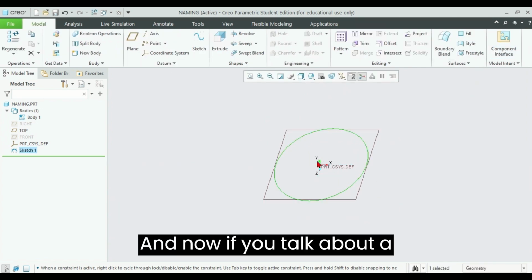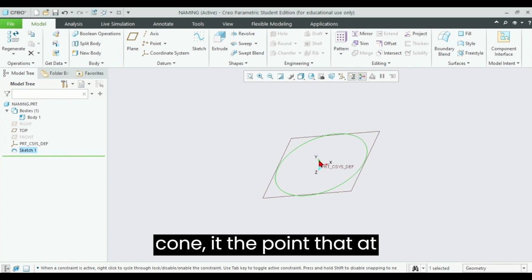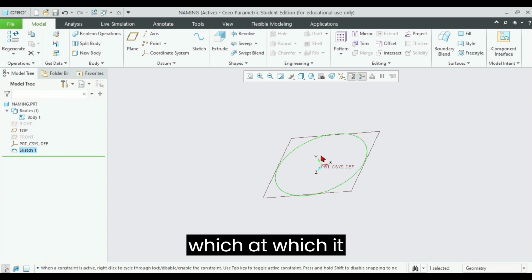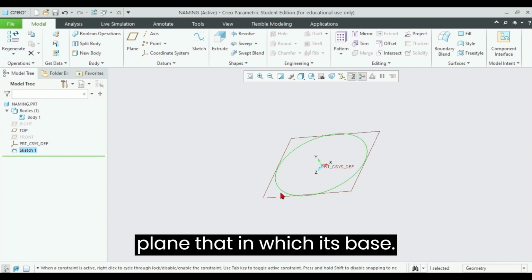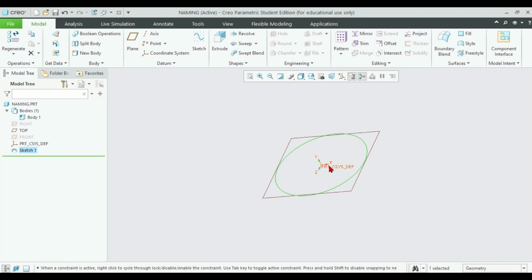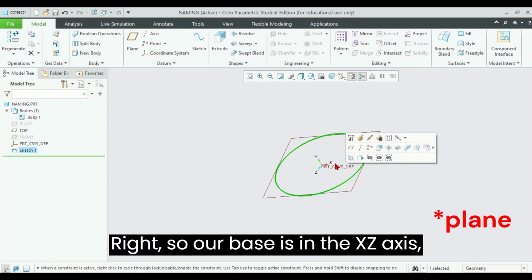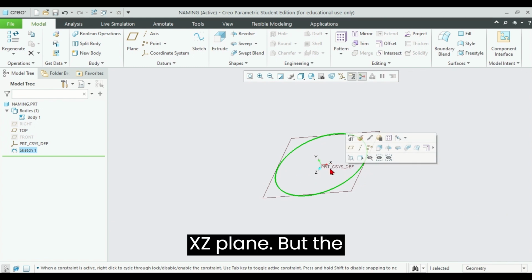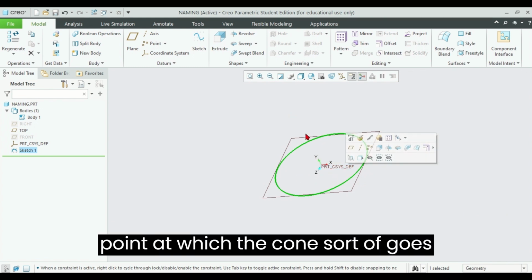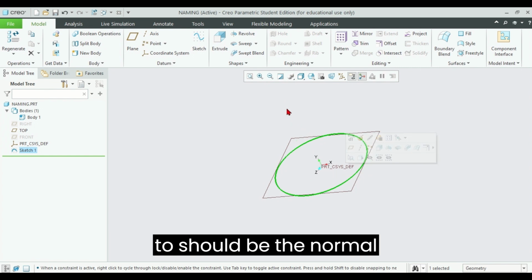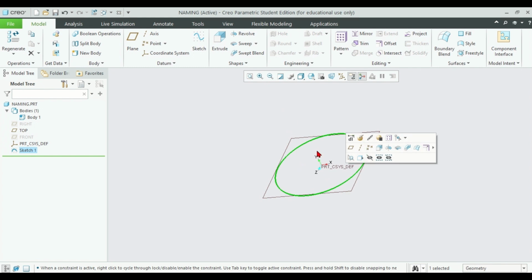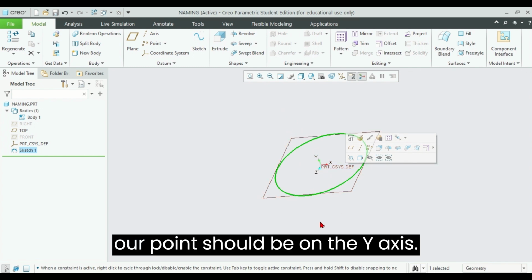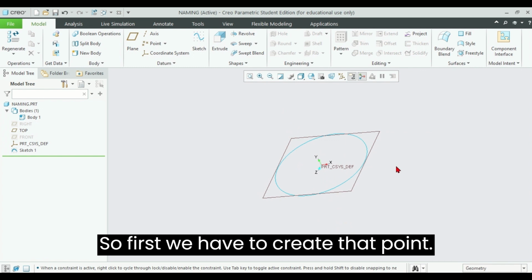Now, if you talk about a cone, the point at which it converges is perpendicular to the plane in which its base is, right? So our base is in the XZ plane, but the point at which the cone goes to should be the normal to this plane. So in this case, our point should be on the y-axis. So first we have to create that point.